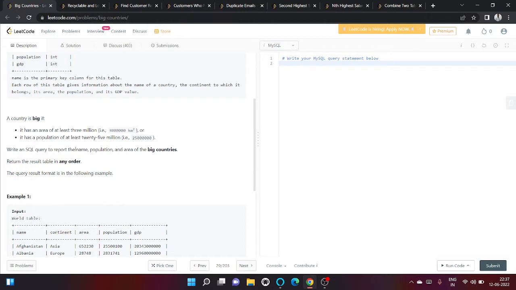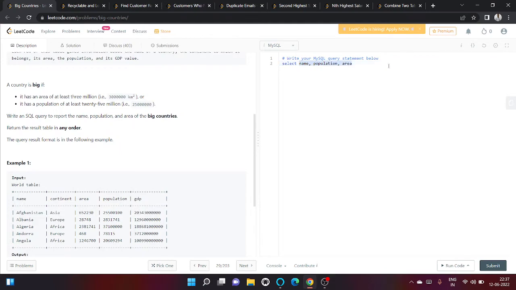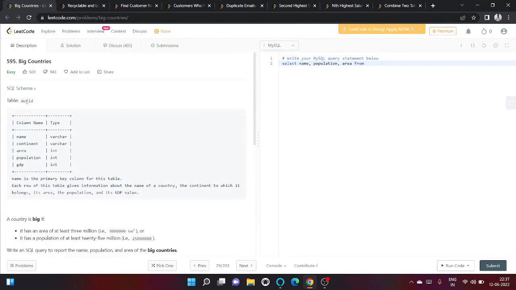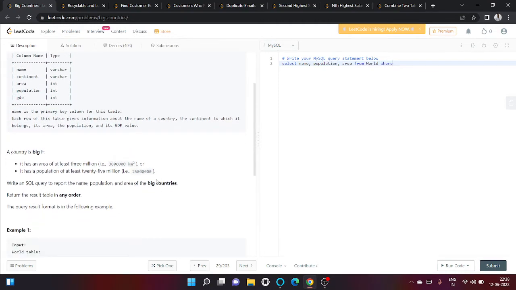So I will copy this and write a select statement. I need these columns in the output, from the table named World, where I need the countries which are known as big countries.